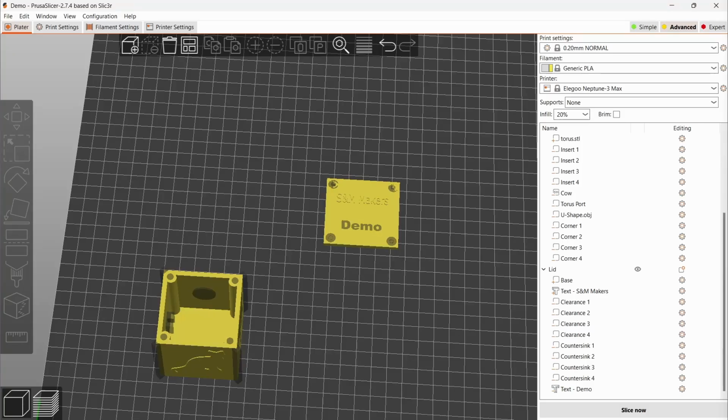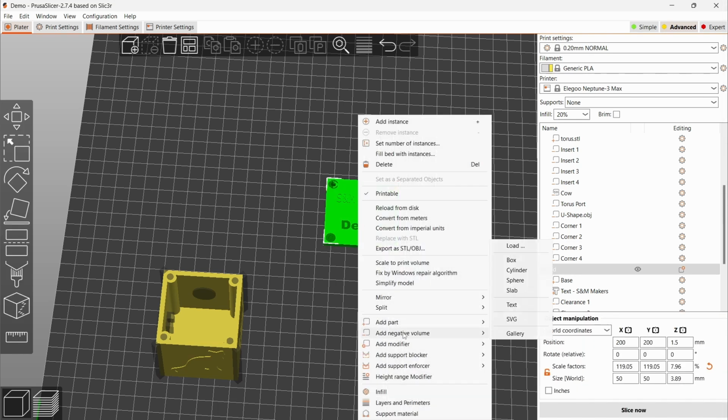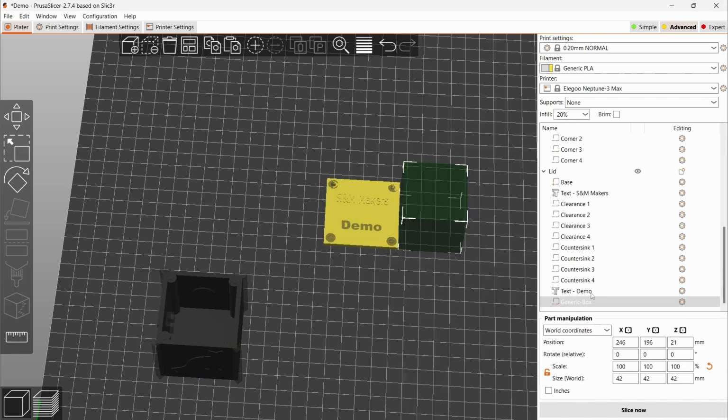We now need to add chamfers to the lid, and the process is almost identical. We start by right-clicking and going to negative volume and creating a box, and let's again rename it to corner 1.